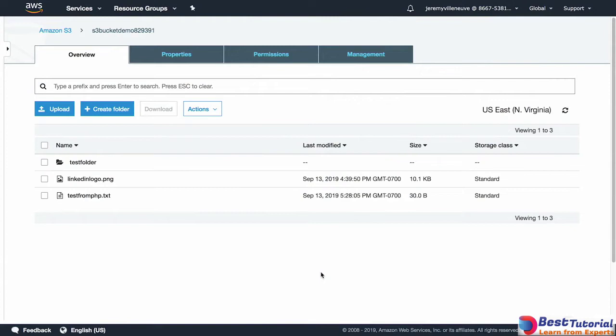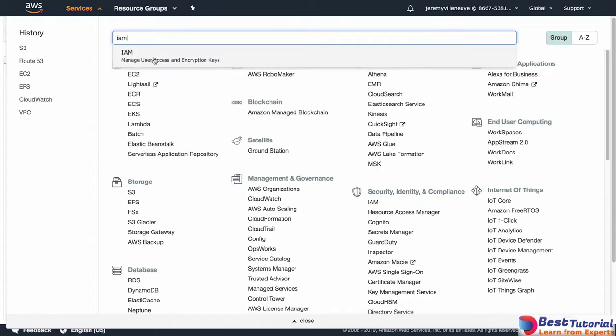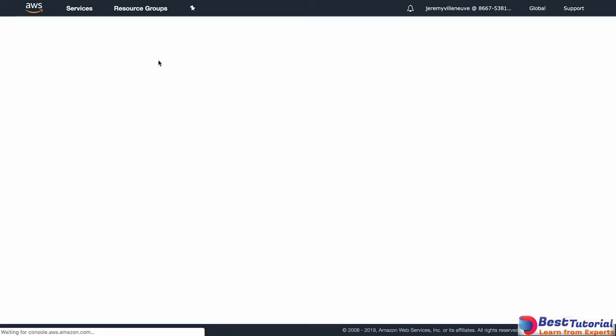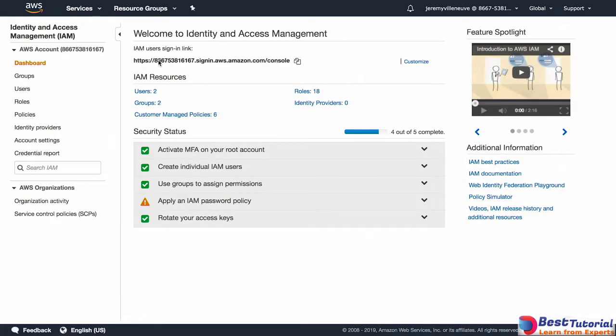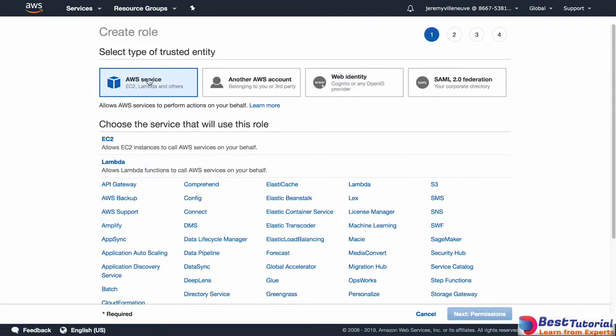Let's create a new role from our EC2 instance and fix our code. From the AWS console in the Services menu, type IAM and click on the entry that auto-completes. On the left-hand submenu within IAM, click on Roles and click on Create Role. Make sure the AWS service is selected and then click on EC2 and then click on Next Permissions.